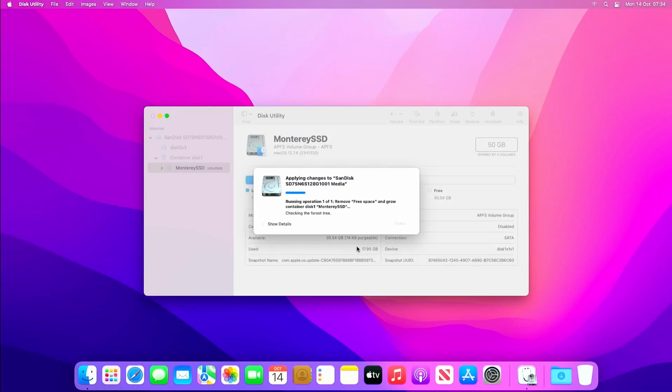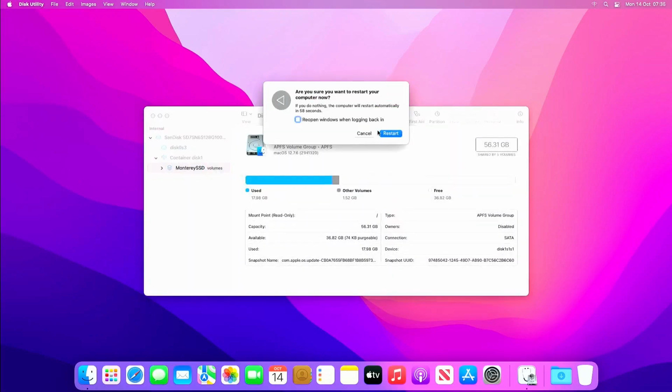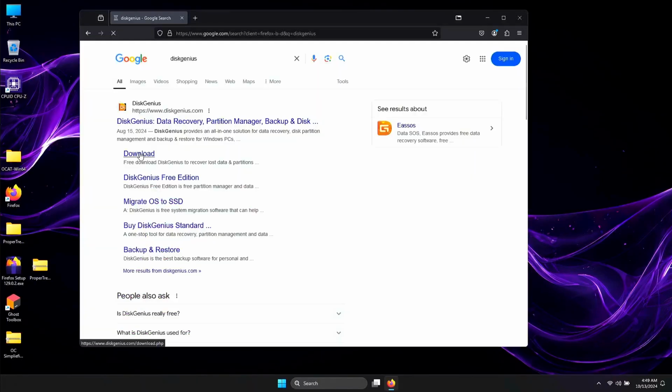Once done, let's try to reboot into Windows 11. I will select the Windows partition and press Enter to boot into it. Seems we landed on Windows 11 safely. The tutorial ends on this part.